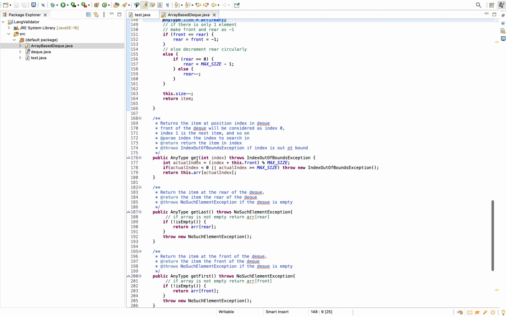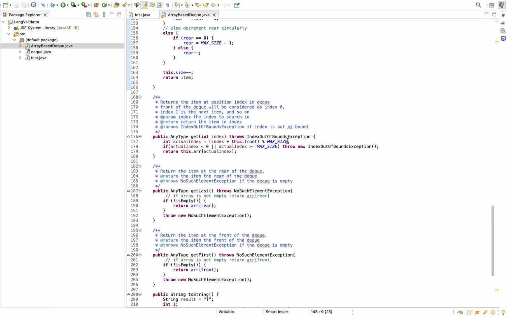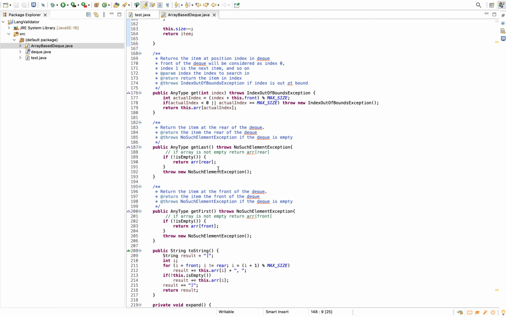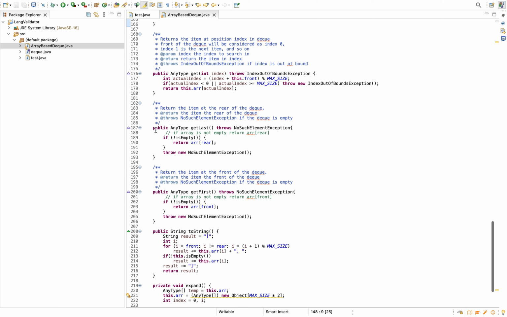Now the get function, we get the element at the given index from the DQ. We calculate the actual index by (index + this.front) modulus max size, because we don't know where the starting point is, and corresponding to the starting point we get the actual index, and we return the element at that index from the array. Similarly, we have getLast.